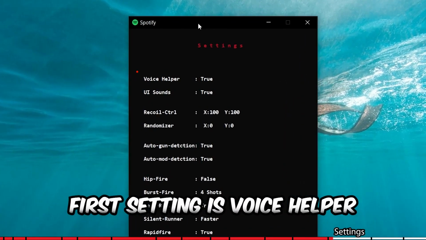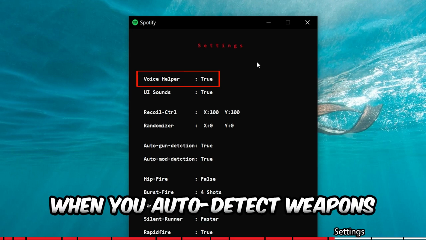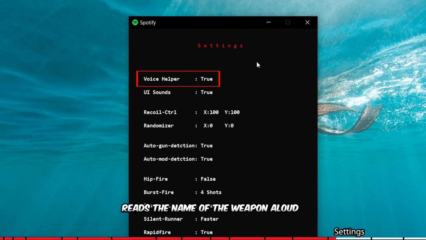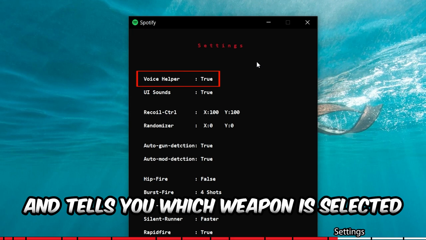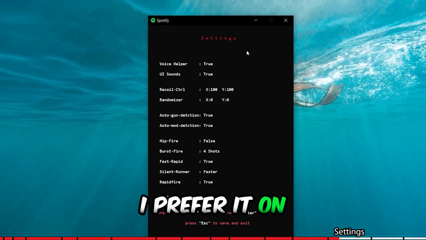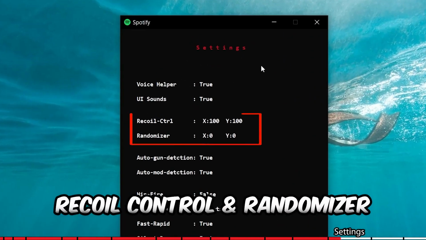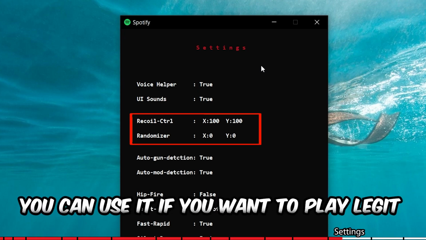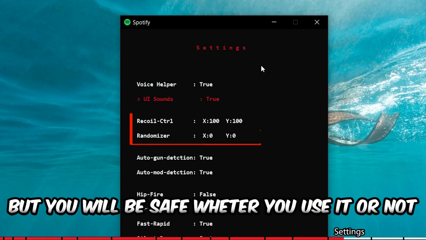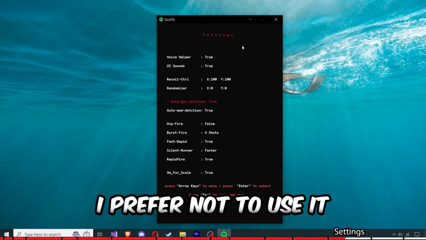First setting is Voice Helper. When you auto-detect weapons, the Voice Helper reads the name of the weapon aloud and tells you which weapon is selected. I prefer it on. Recoil Control and Randomizer. You can use it if you want to play legit, but you'll be safe whether you use it or not. I prefer not to use them.